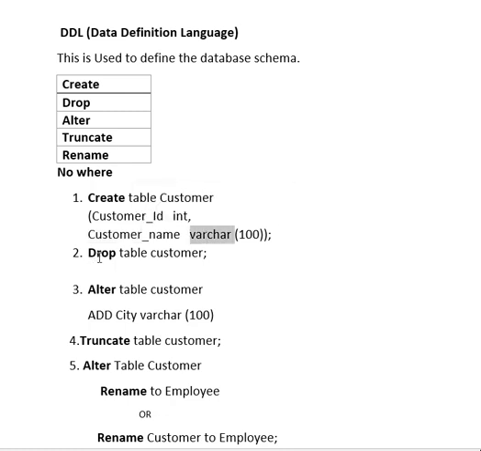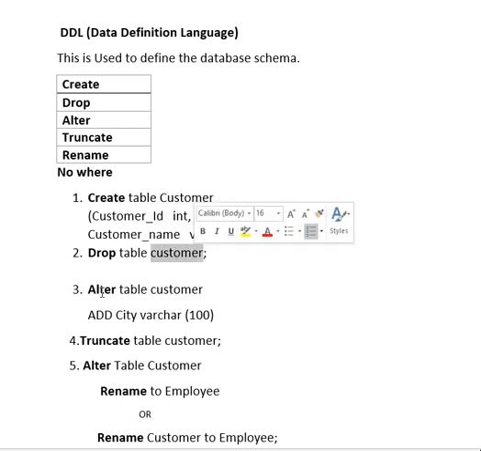The second command is drop, used to delete the entire table or delete the database. So for this we use the drop command. The syntax of this: drop table and the table name.